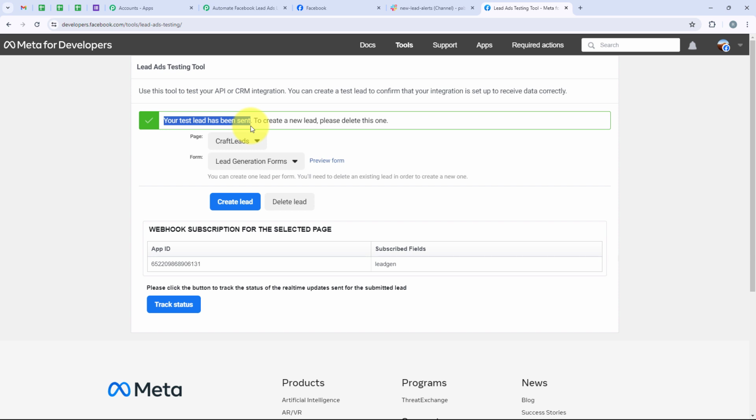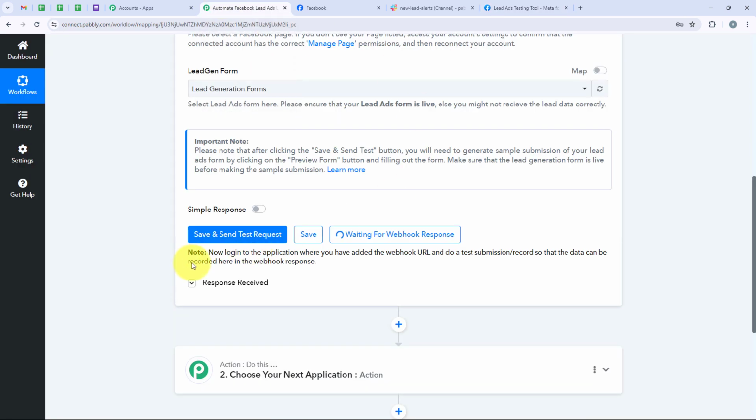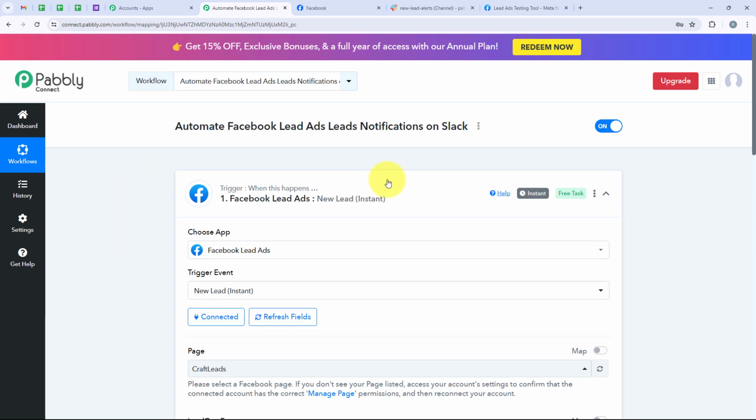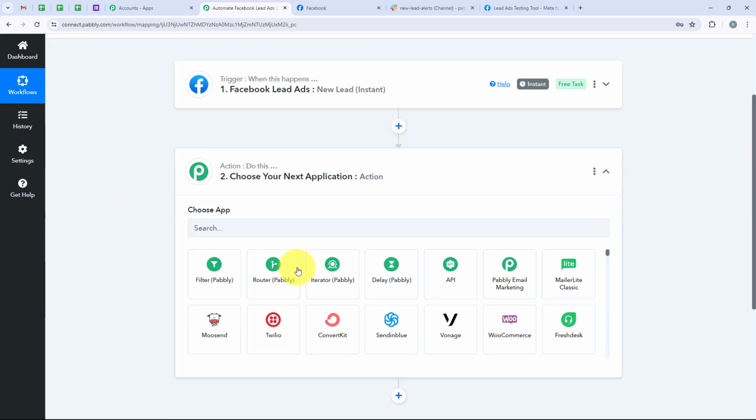So we are going to open our workflow and check if Pabbly has captured the response of our leads or not. So I'm going to open my workflow. And yes, you can see that Pabbly has captured the response. Over here is the first name, the last name, the email and the phone number that we entered. This means that our trigger step is successful, and now we are moving on to our action step.